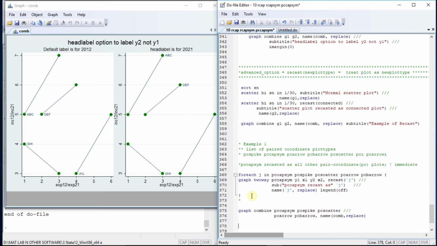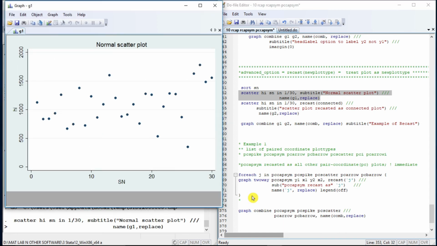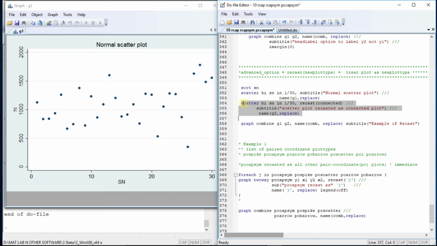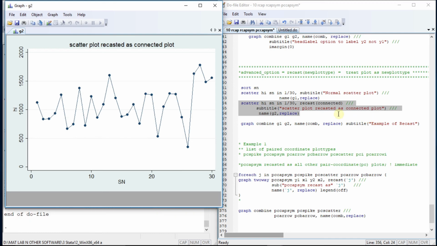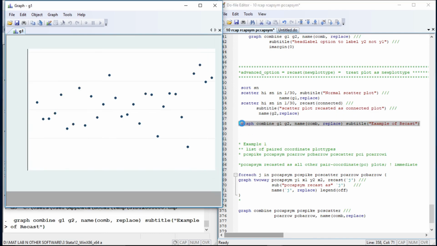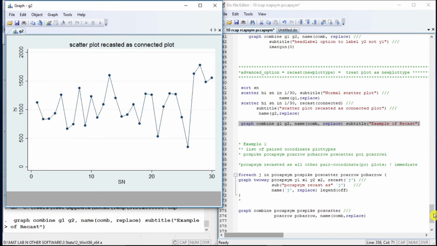And before we leave, let us see one of the advanced options, how to recast a plot type into a different plot type. Let us sort the data as per our symbol number, and let us draw a simple scatter plot. So a scatter plot of high and symbol number. And now we are taking these variables, and though we have specified a scatter plot, we want to recast it as a connected plot. So we see the scatter plots being connected, and we can combine it for our comparison, and they are simple.